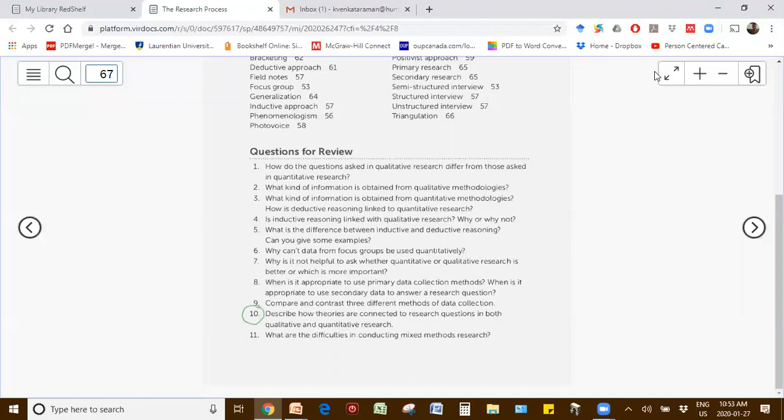Ten is an interesting one. Describe how theories are connected to research questions in qualitative and quantitative research. So let's start first with qualitative. So you have a qualitative research question. How's a theory connected to the qualitative research question? Is it created after the observations are made or based on the observations? Theory is created based.